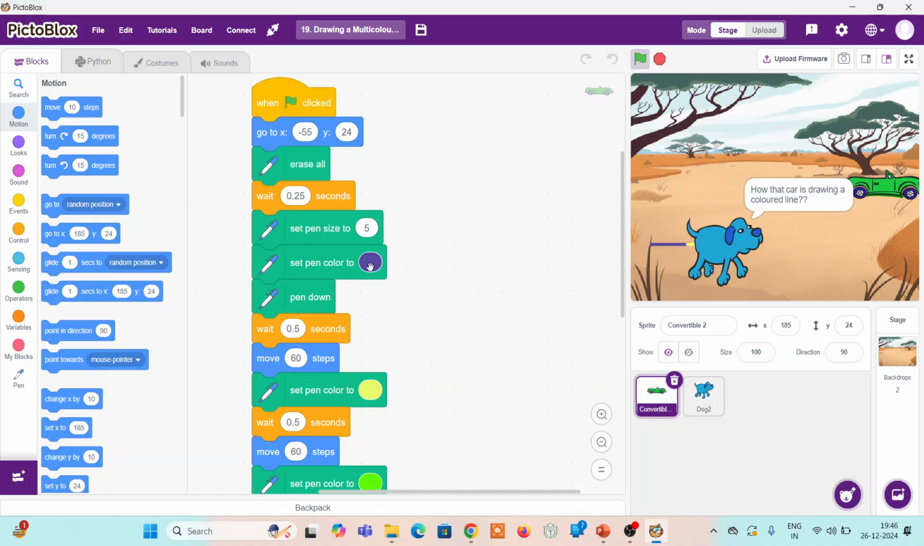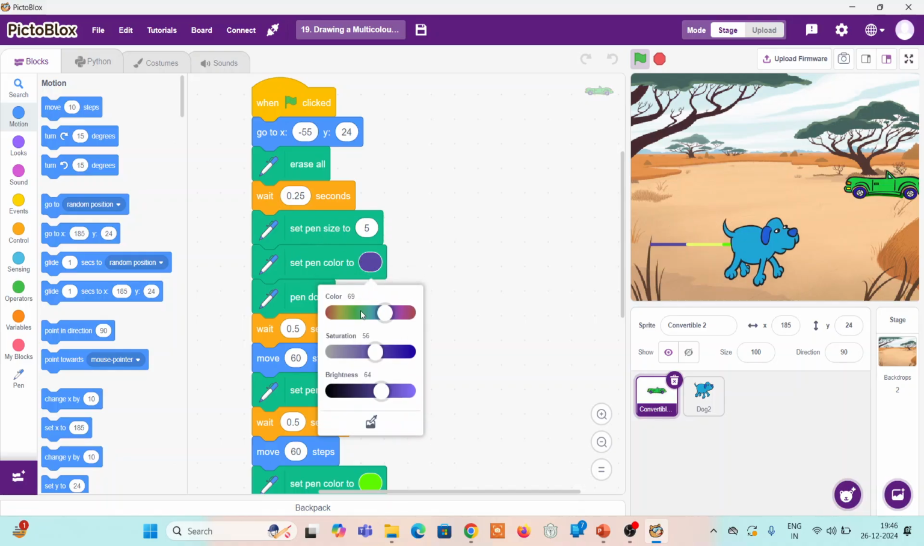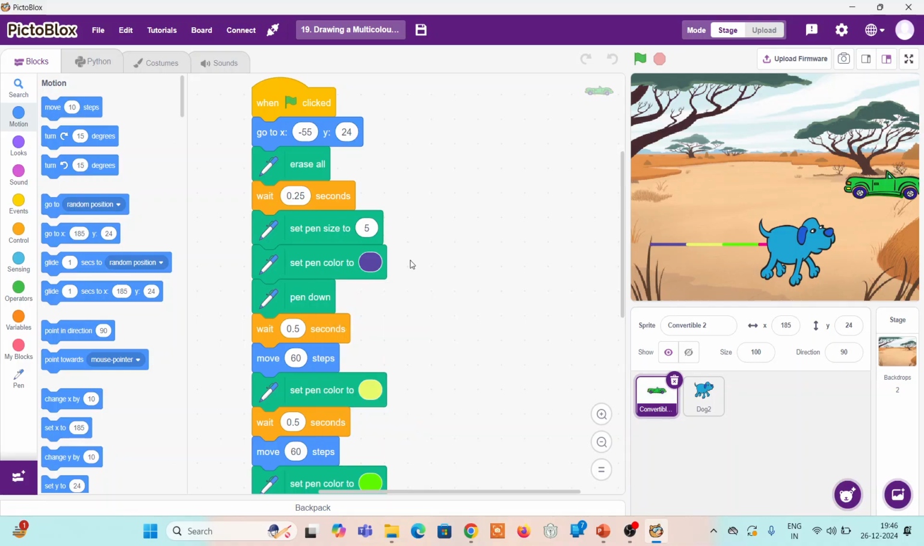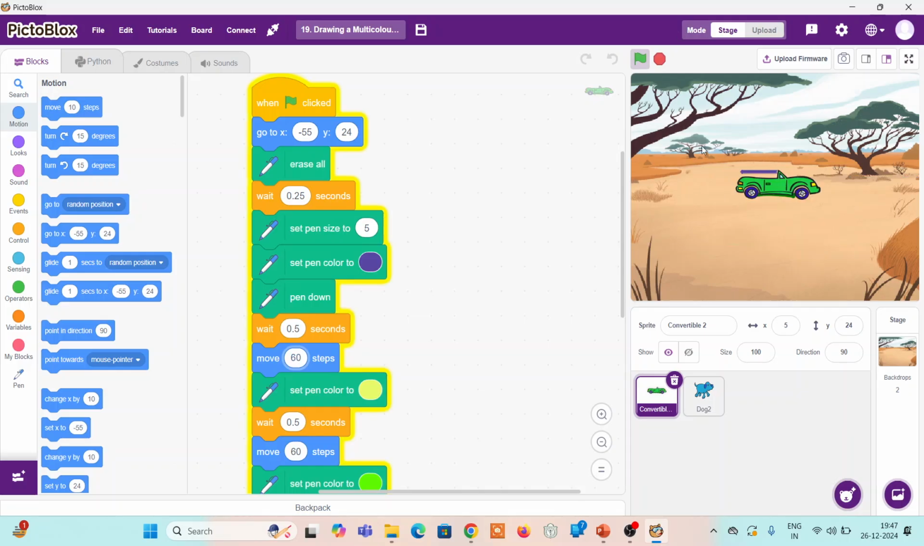So likewise we are setting some pen color. Like here there are multiple color options, you can choose any. I have chosen this one. So with this particular color, a line will be drawn for how much distance, like move 60 steps. So whatever the 60 steps distance is, that is being followed by the car, so that much distance should be of this blue color.